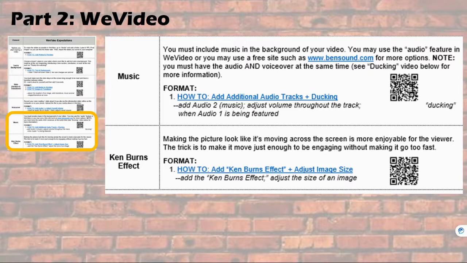Okay, so going back over the expectations for the WeVideo part, you're expected to have a text and background, adjust the slide duration and transitions, put the voiceover and the music at the same point, and then make the music duck, and then have the Ken Burns effect. If you accomplish each of the things in these rows on the table, then you will achieve mastery on this final project and earn 100%.